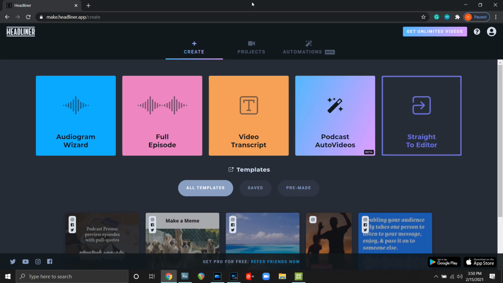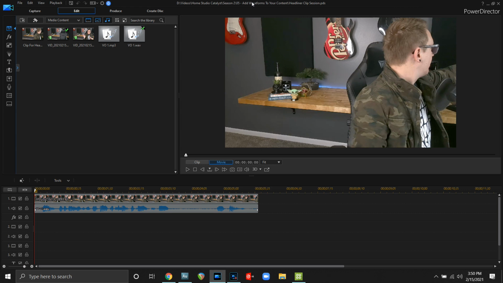Let me show you how I did it. Now we're going to use Headliner in combination with my video editor, Power Director, to layer some waveforms from Headliner over my video footage. So here's the footage we're using inside Power Director.